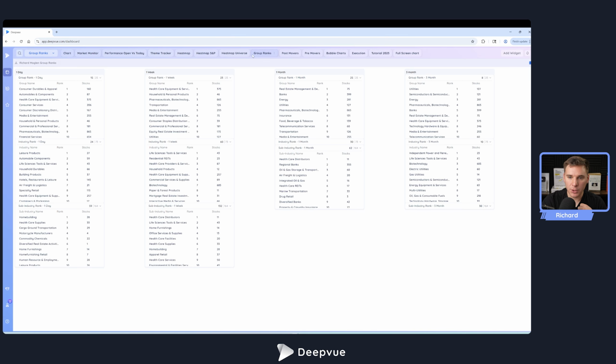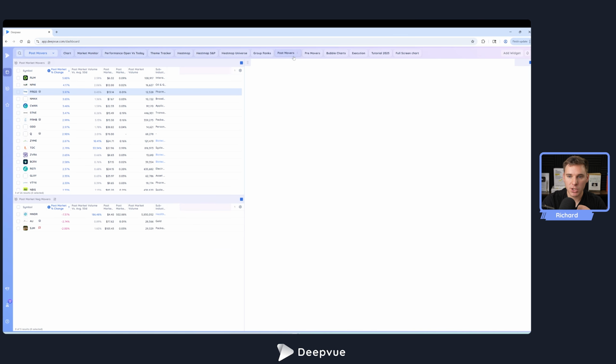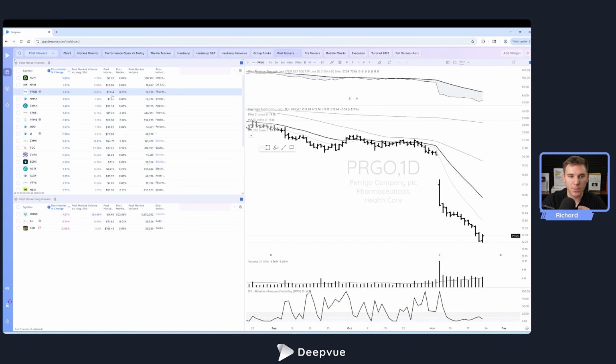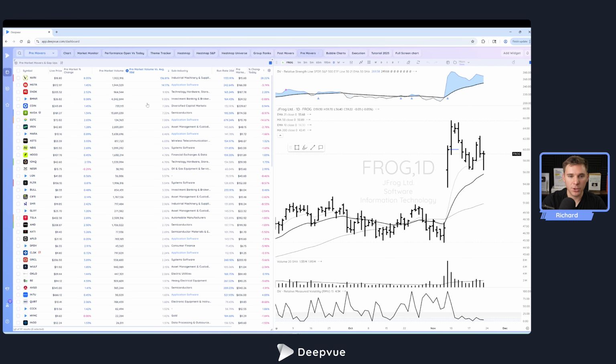I've got a group ranks one. So this has some of the group ranks here. I didn't use that too much. The other main ones I use are these post-market movers one and the pre-market movers to review gap ups, post and pre-market. It's got my data column set that goes right with that configuration all set up for me. So that's good to go.